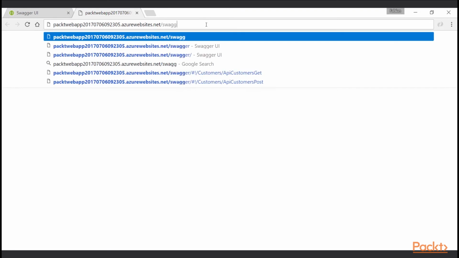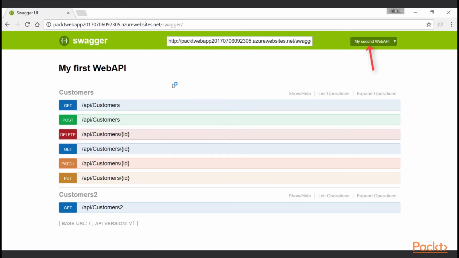You can see it works again because the browser pops up automatically. If we now browse to Swagger again, here you can see my second web API. Now let's log into Azure and see our web app and some detailed information about it.